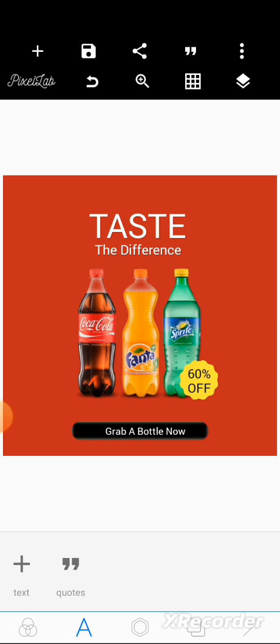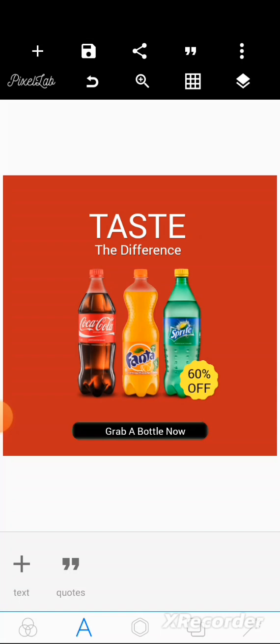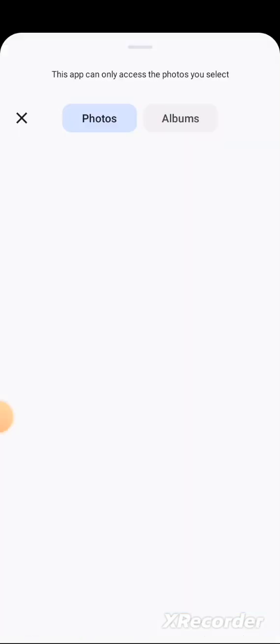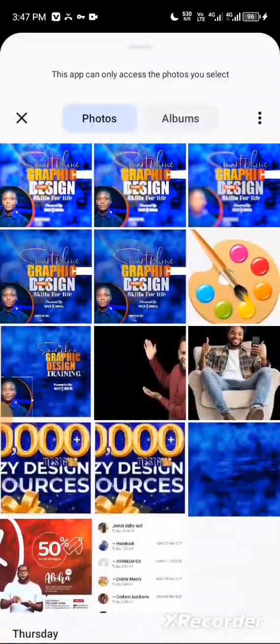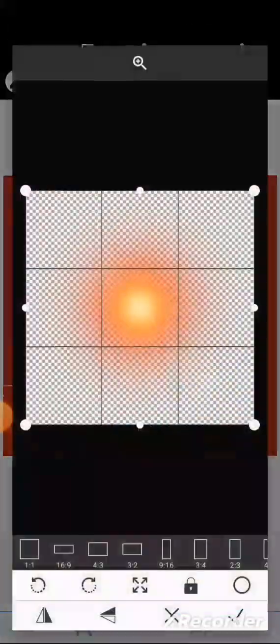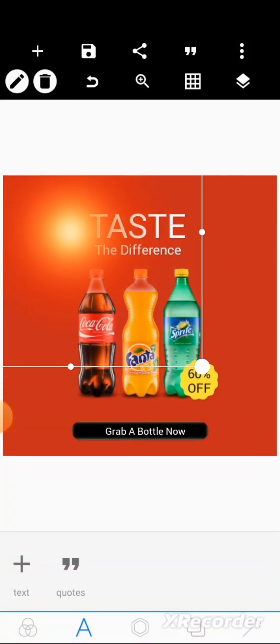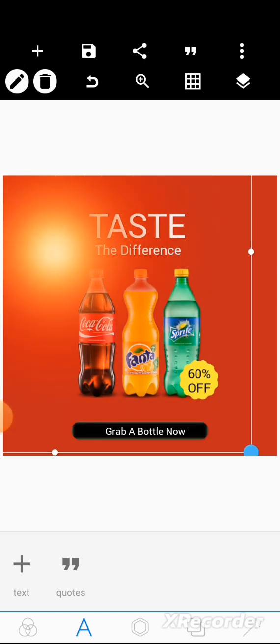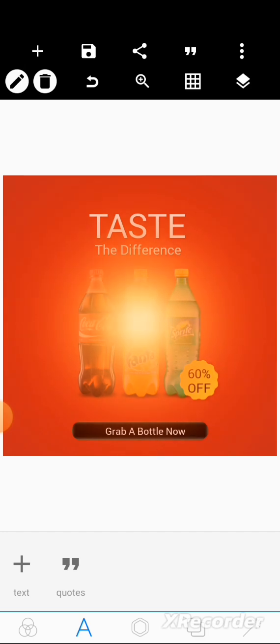So what next we want to do, we want to put on the main design, there's like a bright light at the back of the minerals, the Coke, the Fanta, and the Sprite. So that's the lighting we want to import now, right? So there's the light. Click on it. Okay, yeah, this is the light. Now we are going to be increasing it. You keep increasing, right? Yeah, so I think this is okay.